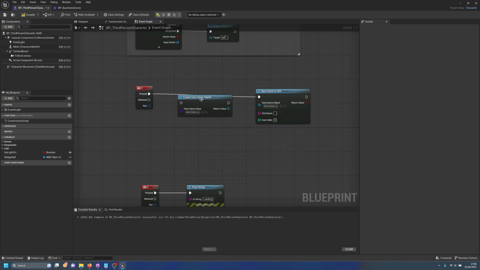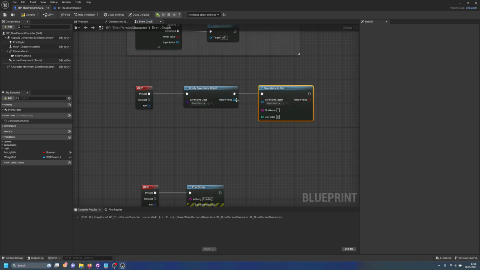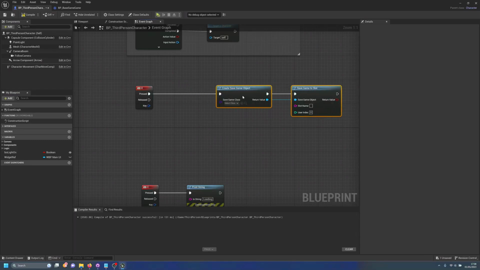But okay, let's go back here. So we are creating a save game, and now we are plugging this in here, and there are a couple of parameters we still need to add just to make sure that everything works fine. The first one, as you can see, is selecting a class. What class do you want to use? The class I want is just the BP Save Game. Okay, and now everything will work. It will create the save game.